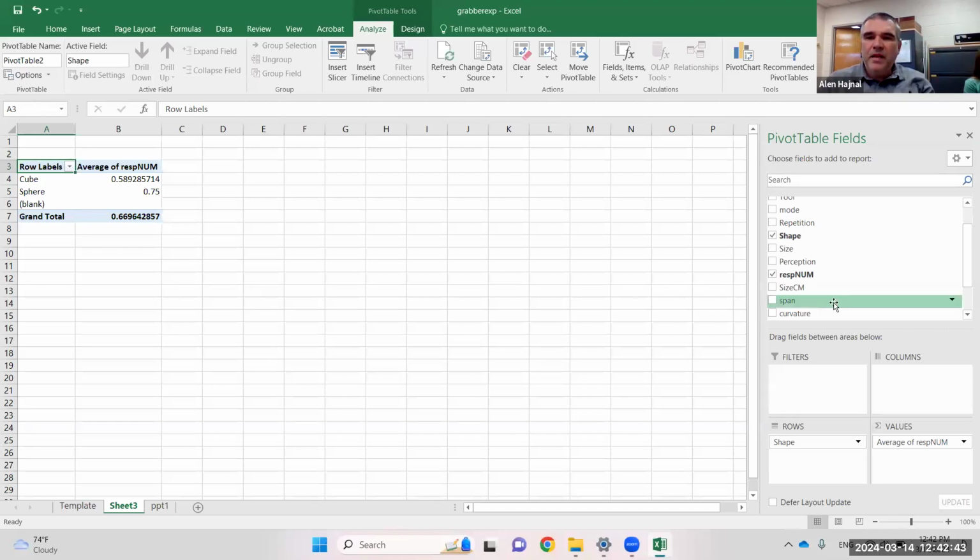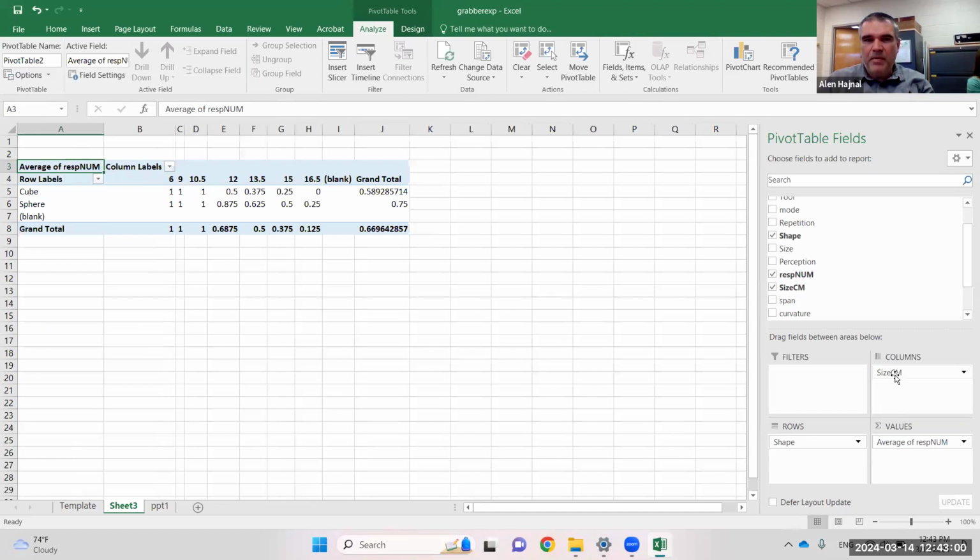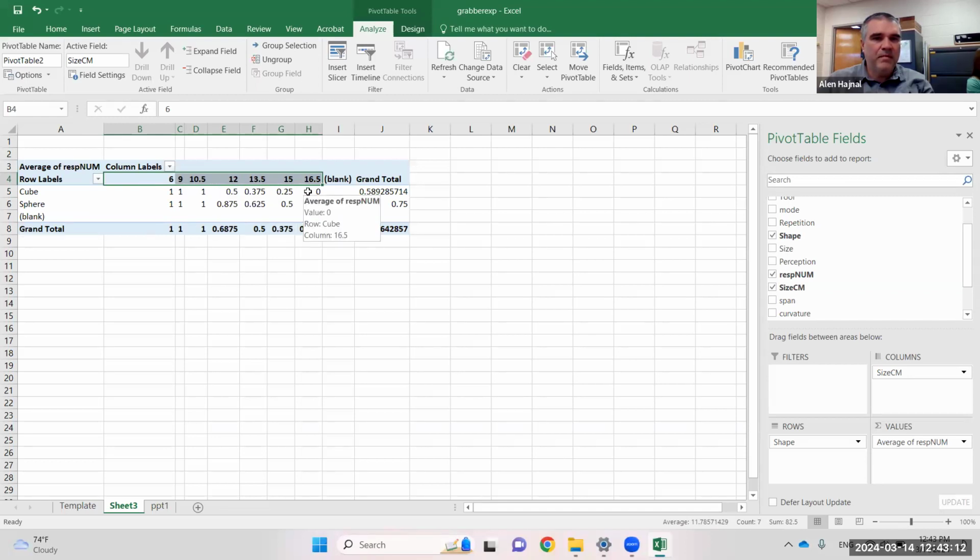So the other thing that I want to put in is the size, and this one is going to be selected. Again, it's not how I really want it, so I'm just going to put it as a column. So again, click, hold, drag, drop. Size, and notice one thing now. At the top here are all the sizes: 6, 9, 10.5, 12, and so on.